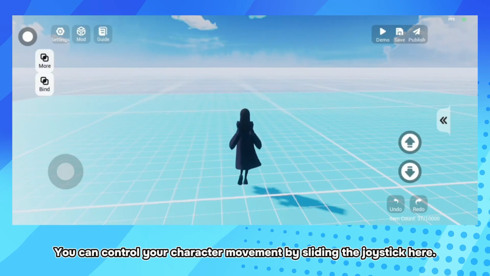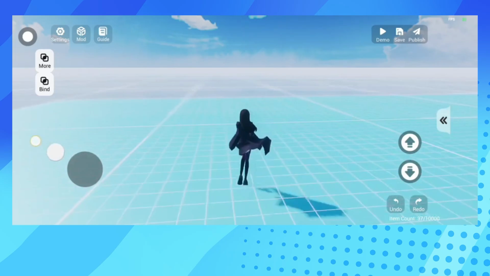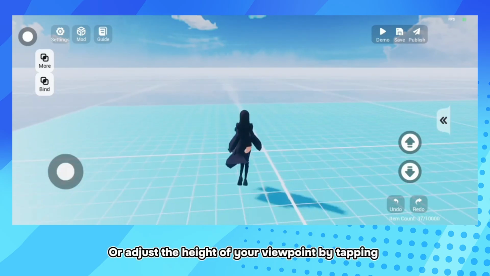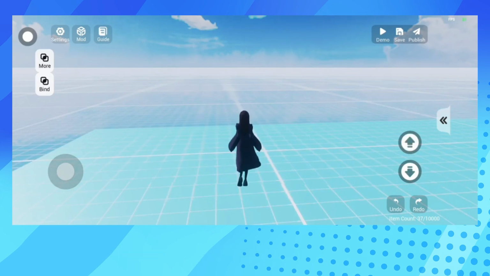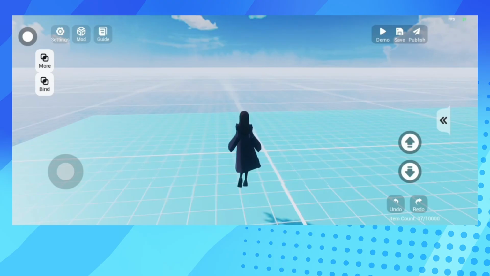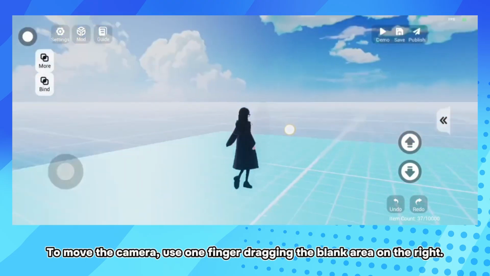You can control your character movement by sliding the joystick here. Or adjust the height of your viewpoint by tapping or holding the Ascend and Descend buttons. To move the camera, use one finger dragging the blank area on the right.